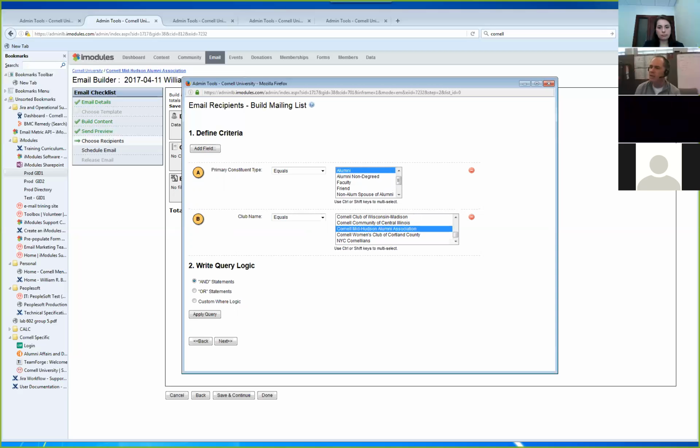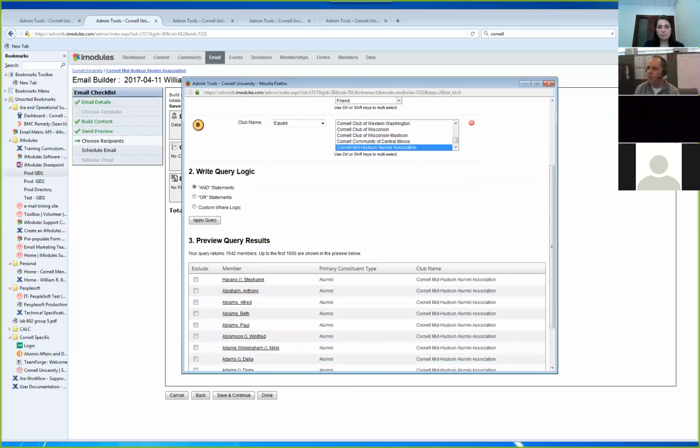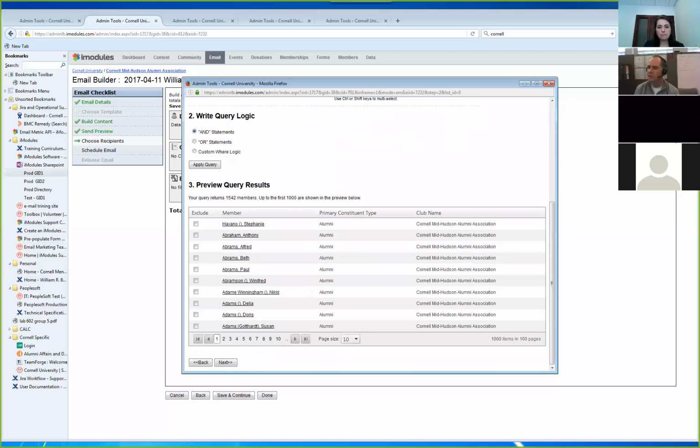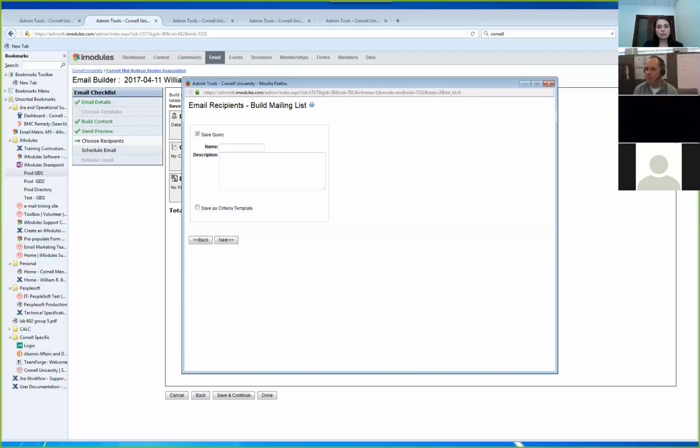So let's say on this one, I just want to send to alumni of our club. If I click this apply query button, it will come up and give me a little list. There's 1,542 members of that list. That's kind of a ballpark. Most clubs are about that size. Some are smaller, some are bigger.